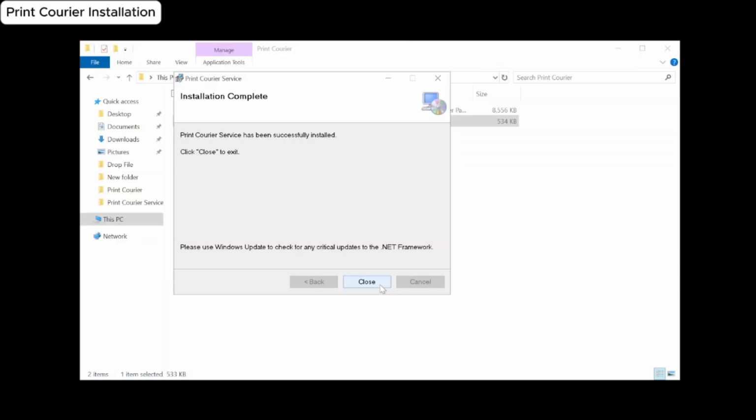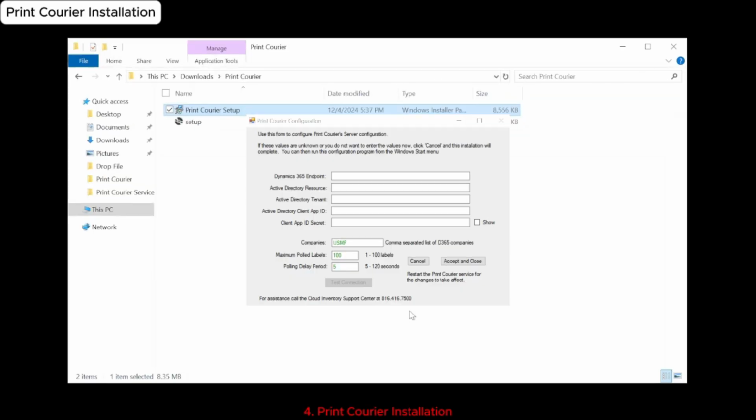Once the installation is complete, you can close the installation screen. After that, the Print Courier configuration form will open. It is crucial to properly configure and test the connection between Print Courier and D365.